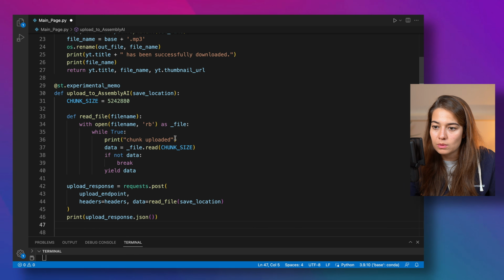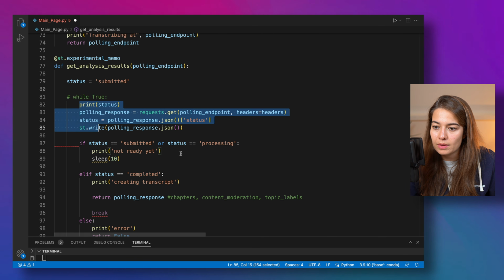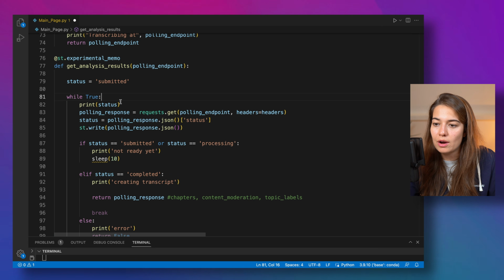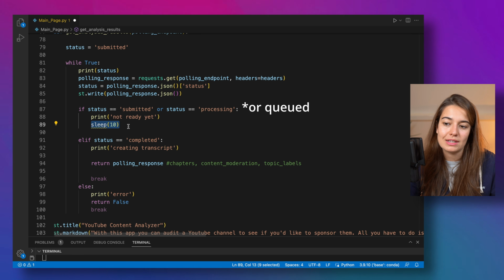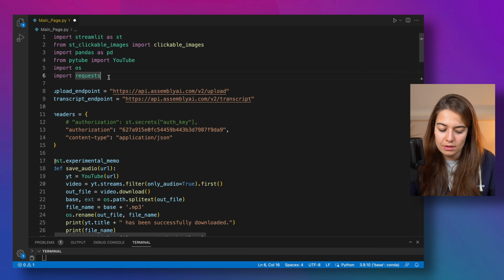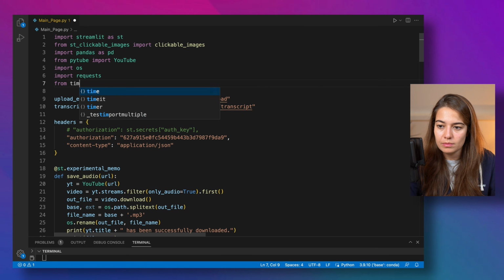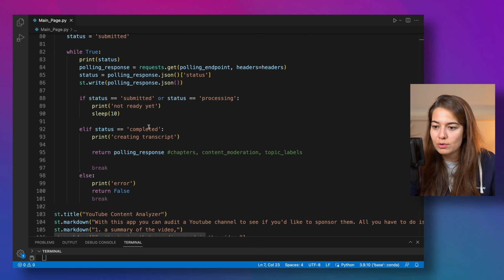So let's get back to our while loop again. So if it's submitted or still processing, that means that it's not done. So we can wait 10 seconds before asking again, because if we don't wait, we're just going to keep asking. It's not going to be useful. So let's import sleep so that we can make this app sleep for a little bit.